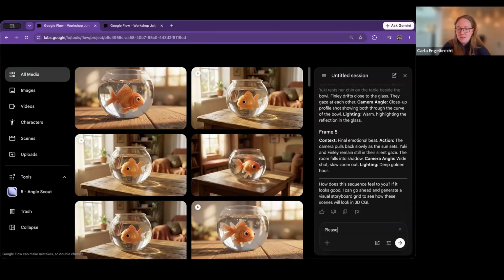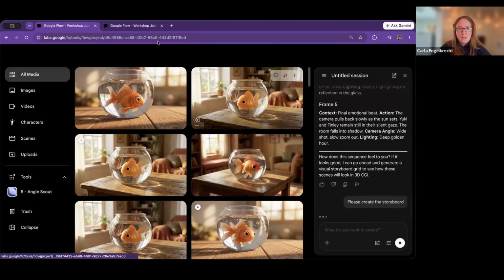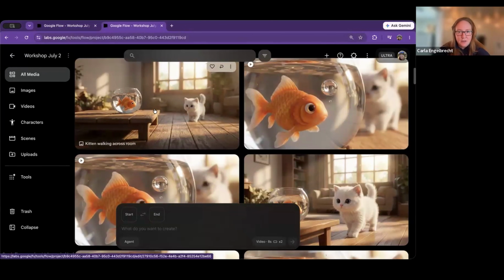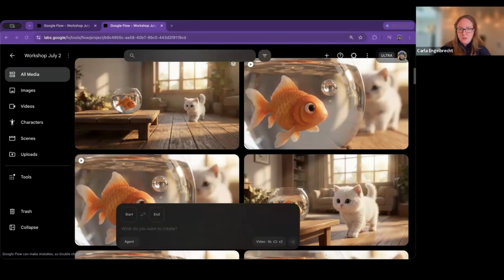So we're going to have it, please create the storyboard. So it's going to make the storyboard for us. So meanwhile, there we go. Now we have the cat a little further away from where we were. So let's go ahead and we can animate that.